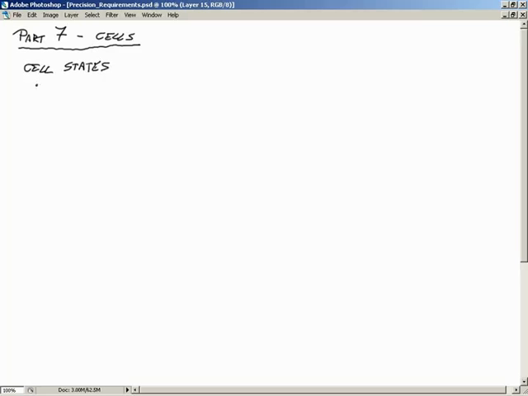There's 4 of them. Cells can be healthy. Cells can be attacked. Cells can be saved. And finally, cells can be dead. So these are the different states that a cell can be in. And a cell is always in one of these 4 states.